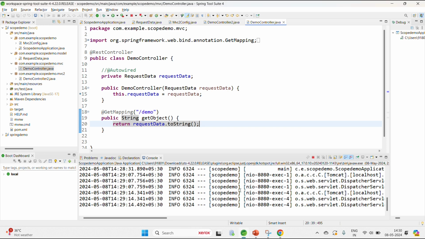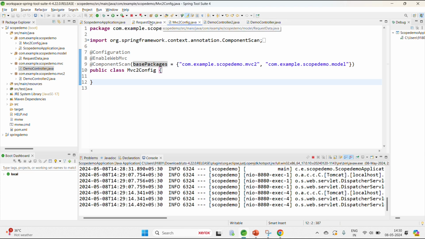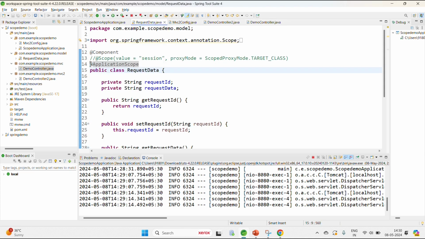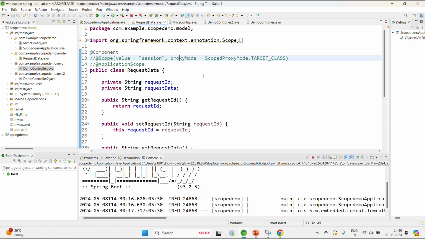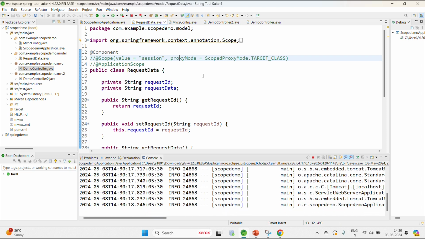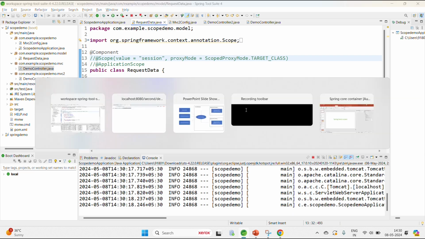Now, let's say I'll make it singleton. Where can we make it singleton? Here. I will just comment this word out, so it will become singleton, and restart the server. Two application contexts should return two singleton objects, right? Because singleton is nothing but a single instance per container. So let's test it. Now it became singleton.